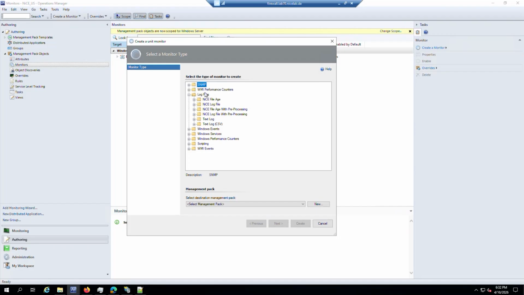Then you have a larger set of options to monitor the log files: log file age, the standard log file, and variants with preprocessing. So you have an age with preprocessing and a regular log file with preprocessing. Preprocessing basically means that if you want to write something to the log file before you process it, you can do that. Let's look at the log file. Here we have a default standard monitor, and obviously there are performance rules as well. But I'll show the more complex case, to have a reset based on the log file again.